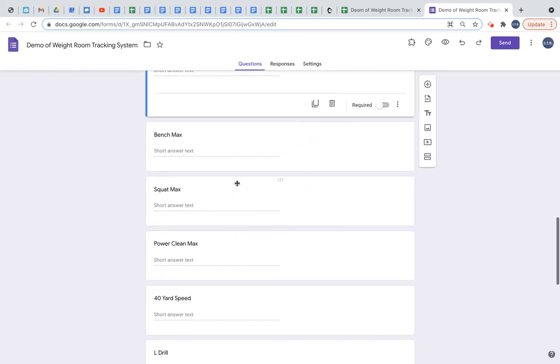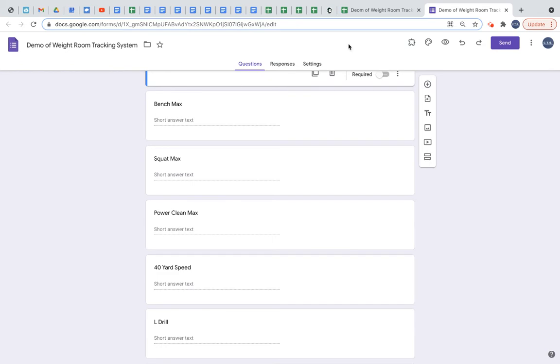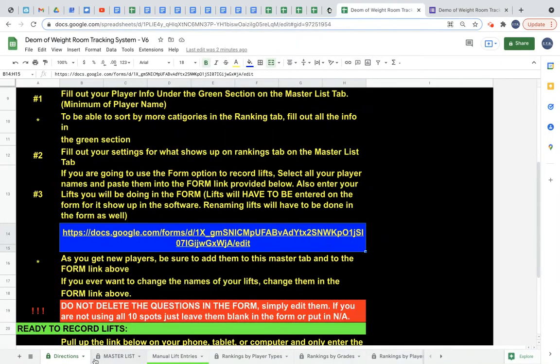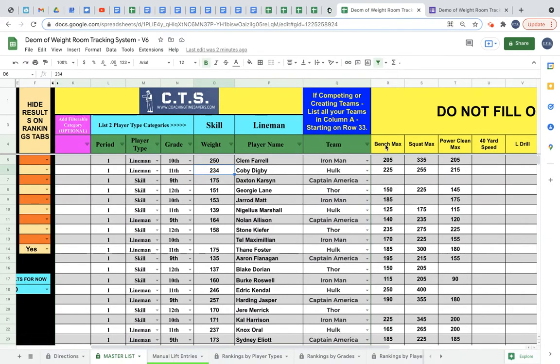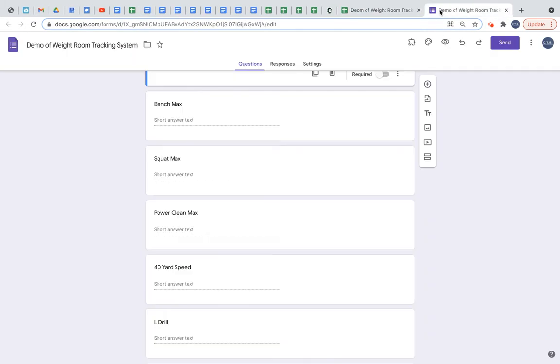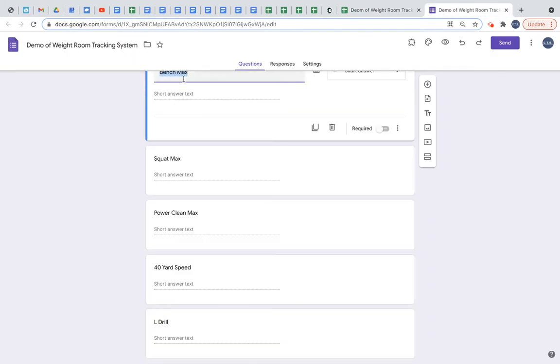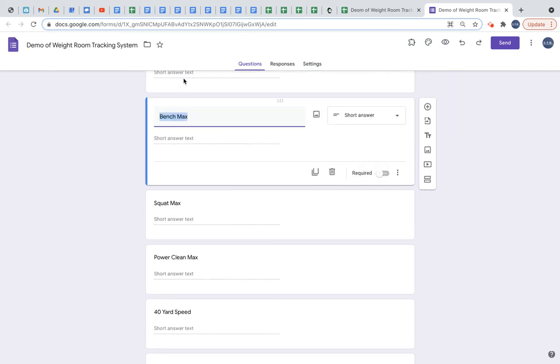So here's where the lifts start. Bench max. So if we look right here, let me go to my master list. The first thing right here, it says is bench max. This is where you name those categories. If I didn't want this to be bench max, I could write this as being lift 1. When I rename the lift, let me fix this because I don't want it to be a capital I. I rename this lift 1 and click out.